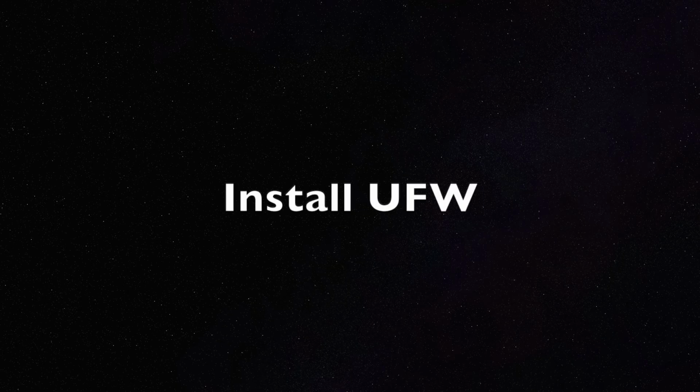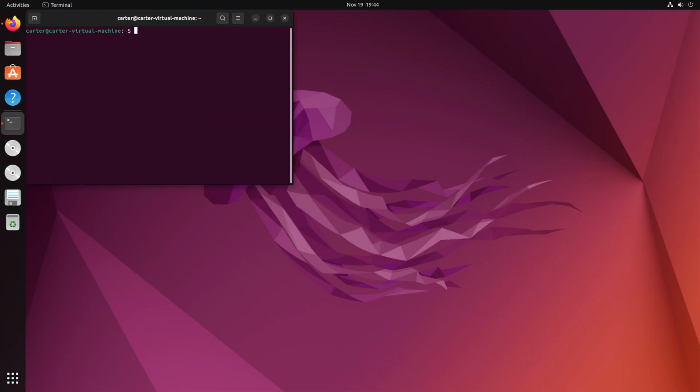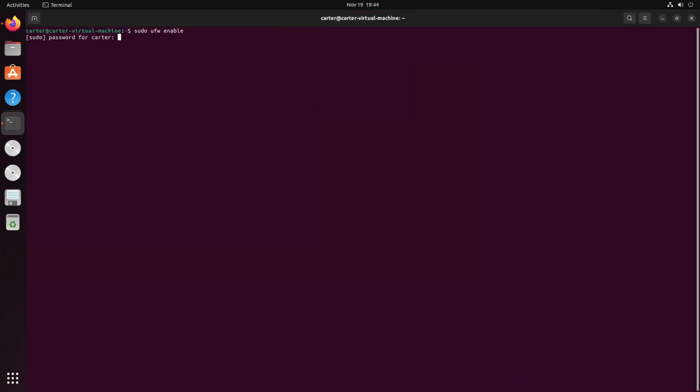Lastly, let's install UFW. UFW, or uncomplicated firewall, helps us make sure when people access our web server, they can only access through port 80 and not anything else. In your terminal, type sudo ufw enable. Then check the status with sudo ufw status. Now that we see it's active, type sudo ufw default deny. This will block all traffic to the web server.